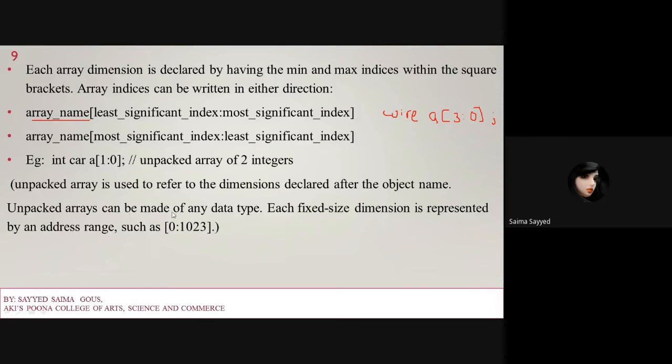An unpacked array can be made of any type. So instead of int, it can be a wire or a register, so it can be of any data type, but it has a fixed dimension represented by an address range. It should be a fixed address range, 0 to 1023, or we can write it as 1023 to 0.